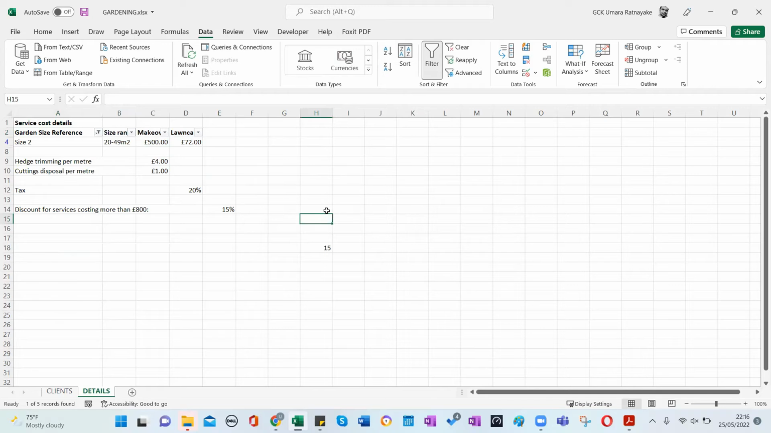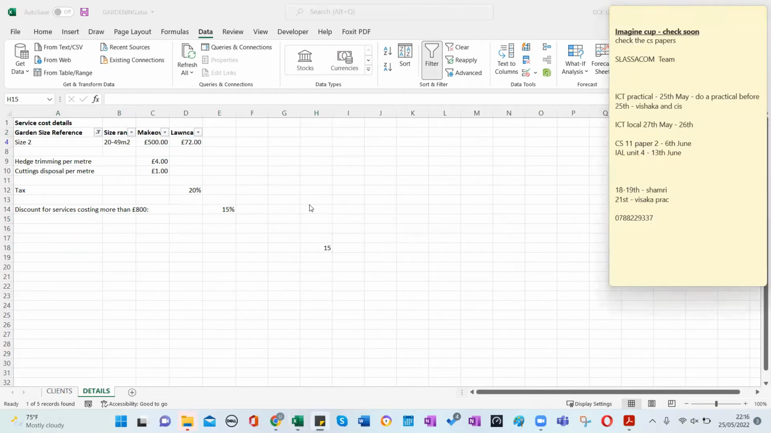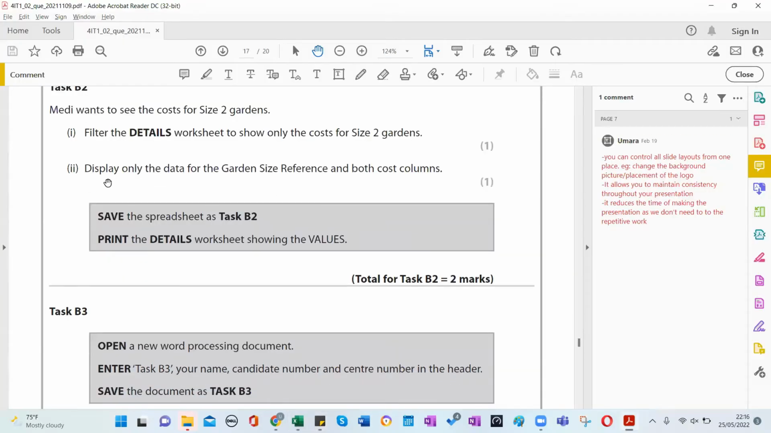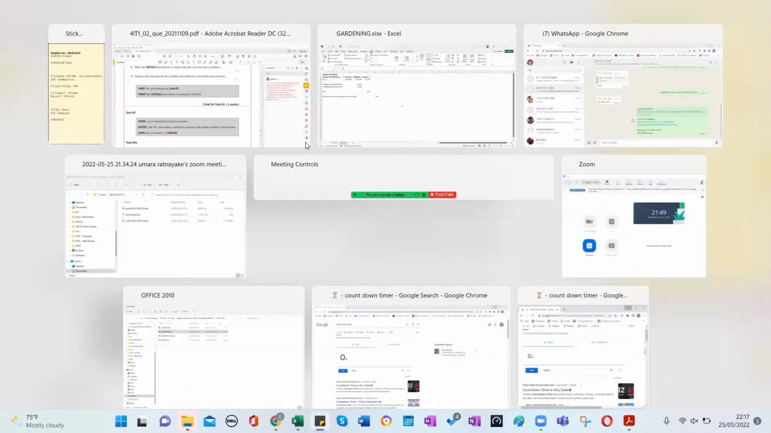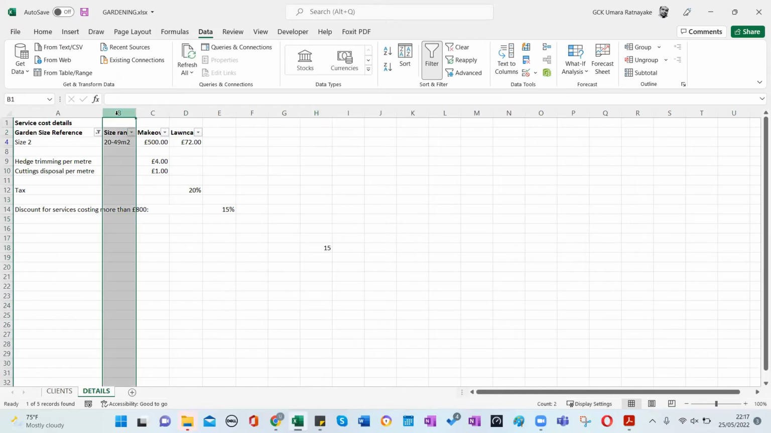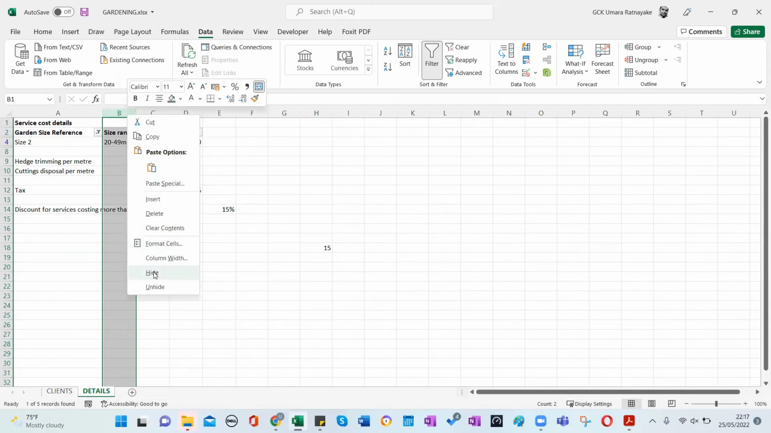Is that clear? That's filter, right? Display only the data for the garden size reference on both cost columns. That means they don't want size to be shown. What can you do? They will only hide it. Yes, just right click on the column heading and hide.